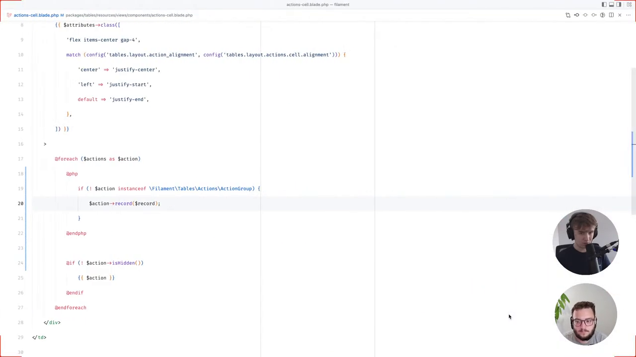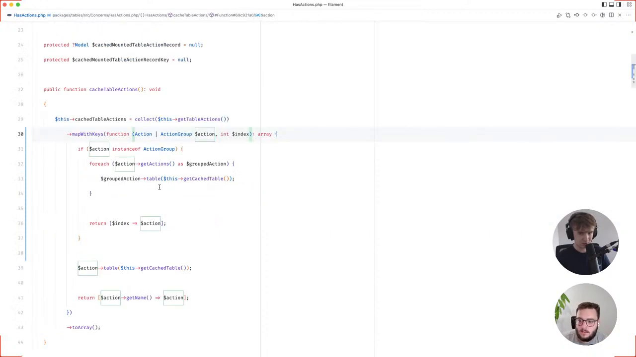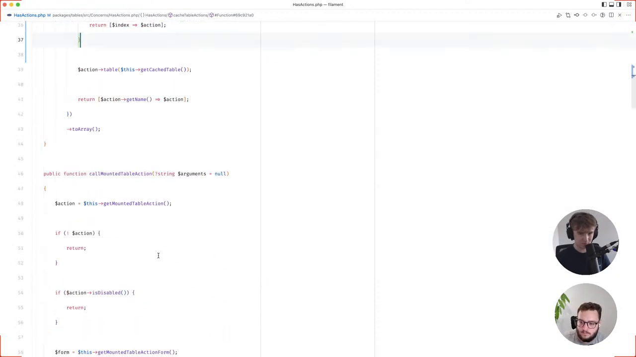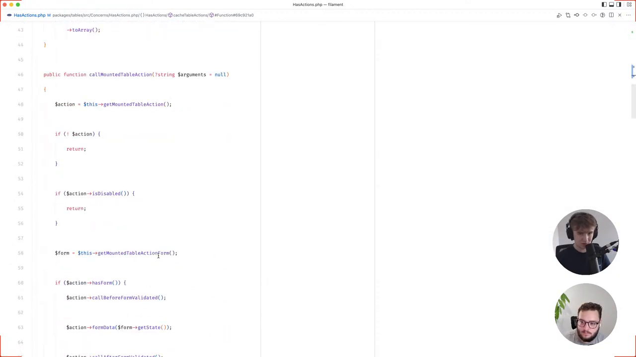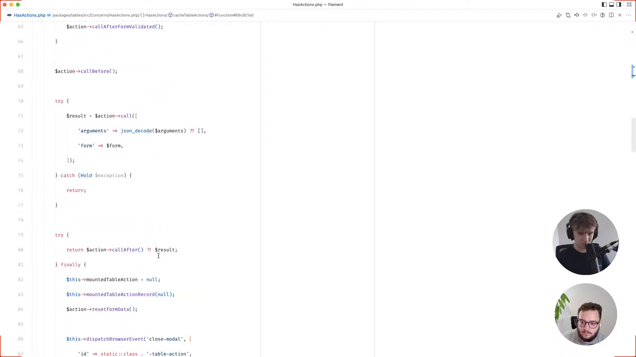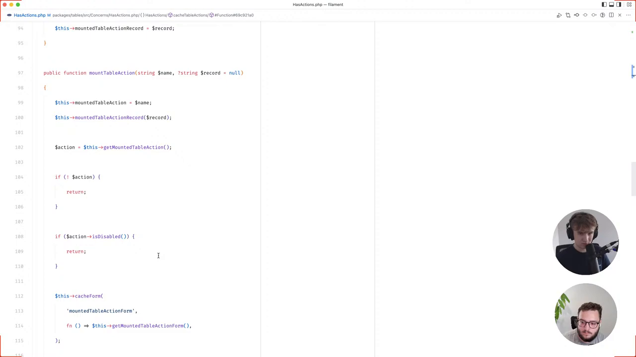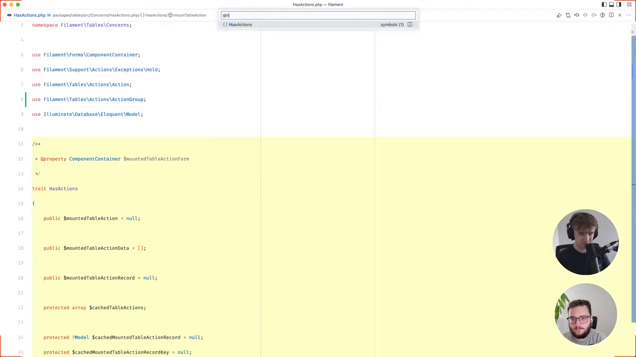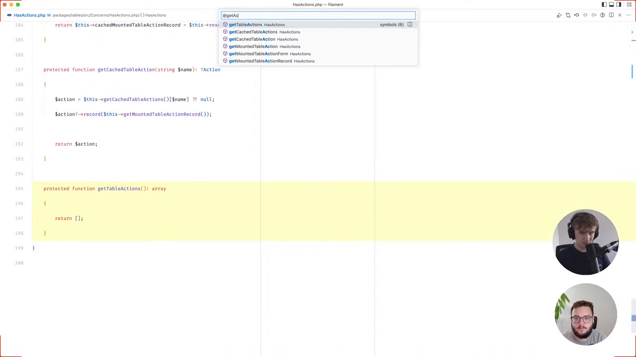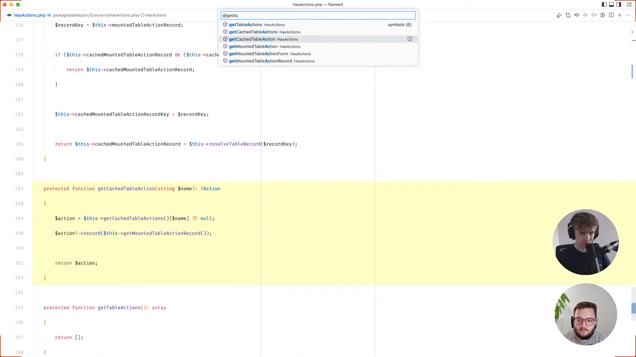You might want to now go into the has actions trait of the table package. Yep. So if you go down a bit. Further down. Do you know what the method's called? I think it's probably get action or has action. Get cache table action, that will do, yeah.